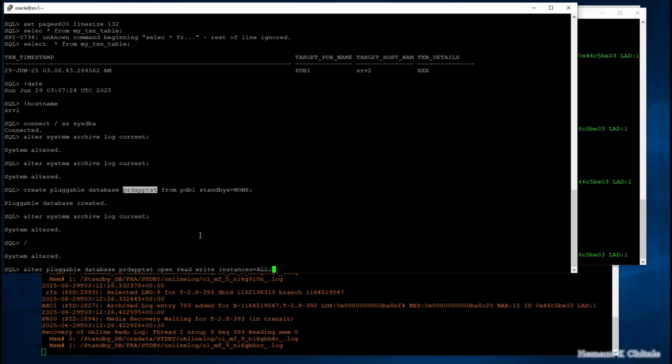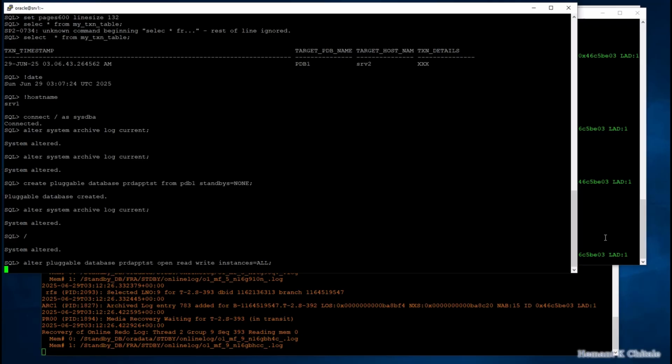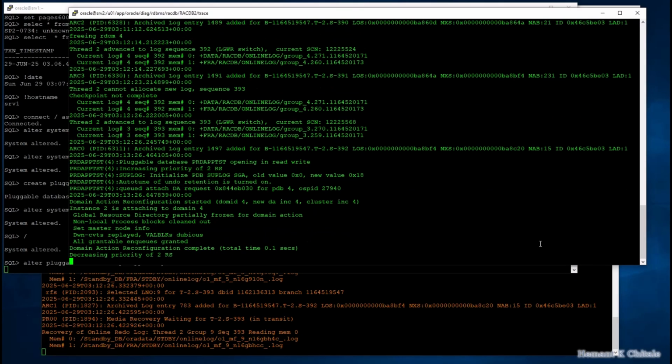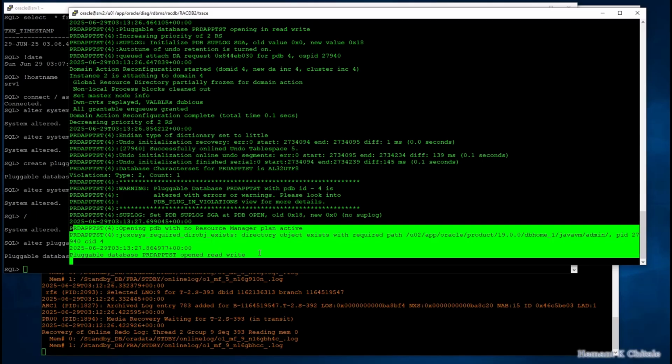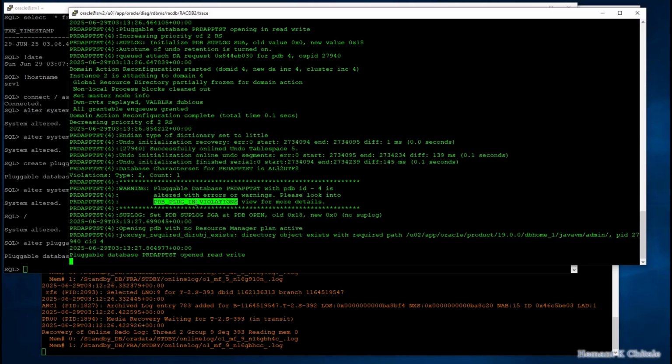I'm opening the new pluggable database PRDAPPTST in read-write mode on all instances. So here you can see the second instance in my RAC cluster. It's opened PRDAPPTST. Are there any violations? If there are any violations, let's see.